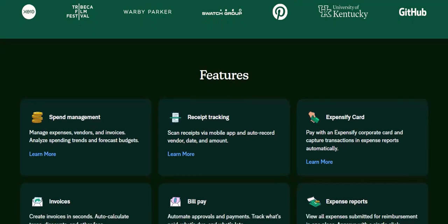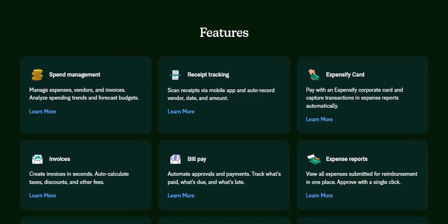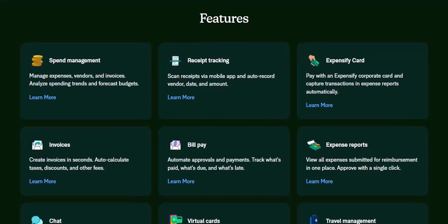Easy peasy, right? Now, you might be wondering, what if I have multiple PDFs to upload? Good question. Expensify allows you to upload multiple receipts at once. Simply repeat the process for each PDF. You can even upload receipts in batches for even greater efficiency.